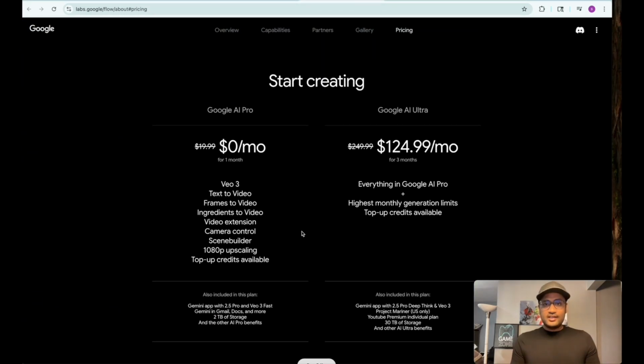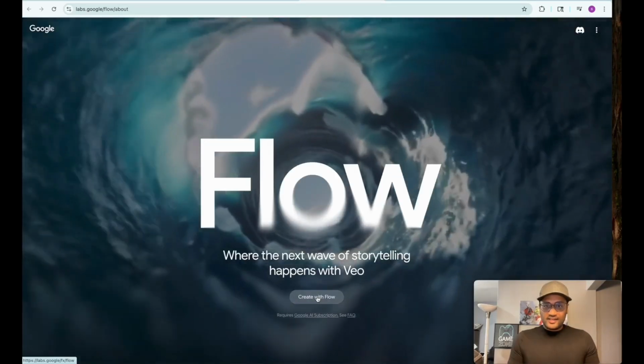If you scroll down here, you can see the pricing structure. If you're a Google AI Pro subscriber, you'll have a limited number of credits for Veo 3 and Veo 3 Fast. And if you're out of credits, you can top up the credits. And if you're an Ultra subscriber, you'll have access to everything here, and the highest monthly generation limits. But yeah, let's create something.